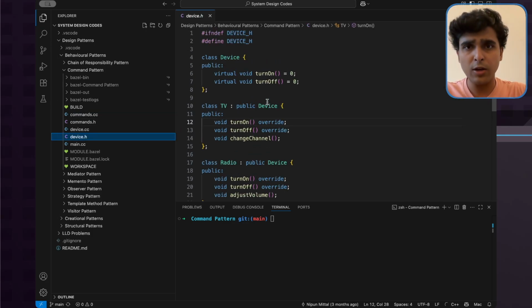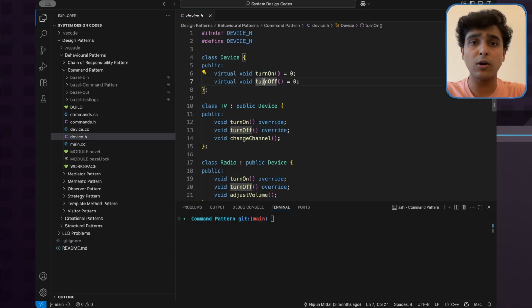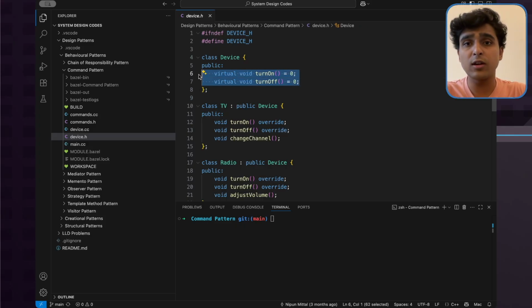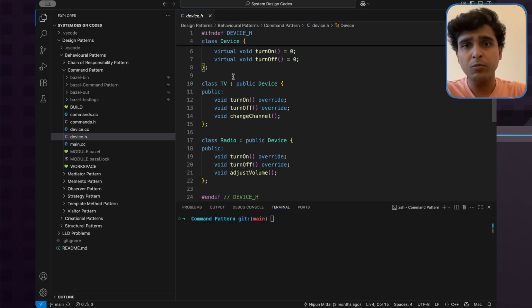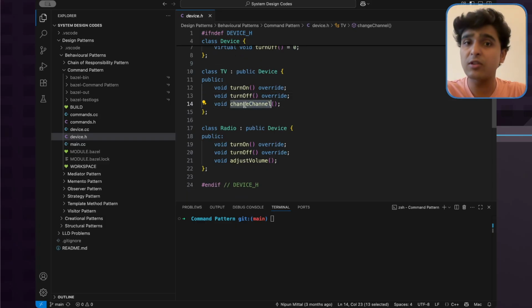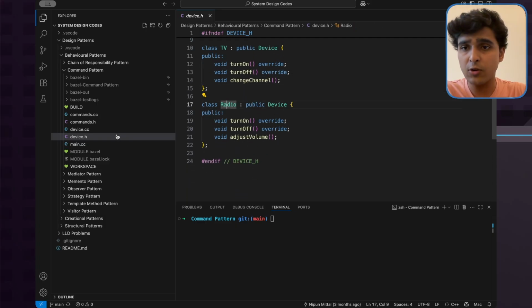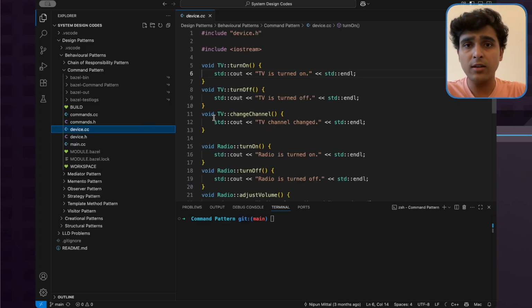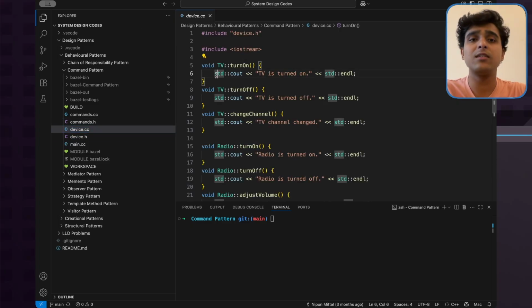Now we can quickly look at the devices also. So here device again is an interface, because we know in C++ there is no interface keyword, but by making all the functions virtual, you in turn make this class an interface only. Now you have a TV which overrides turn on, turn off, and it has its own function which is change channel. Similarly, radio.